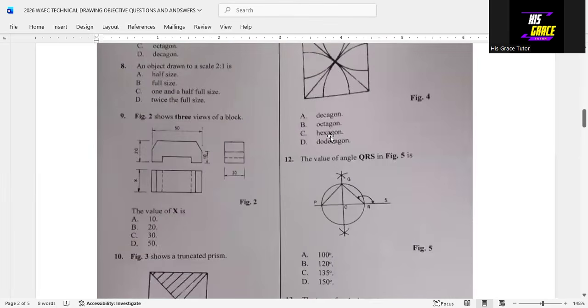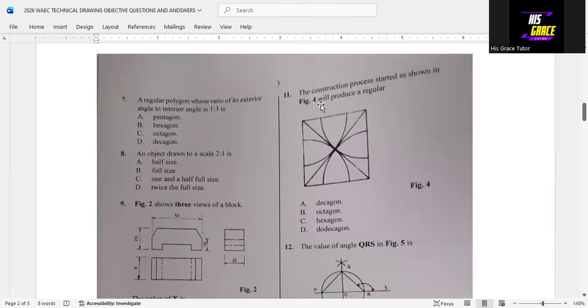Then question 11 says, the construction process started as shown in figure 4. We produce a regular octagon. To produce a regular octagon, so how do I know that? So we have a side from here to here, that is 1. From here to here, join this together, that is 2. From here to here is 3, 4, 5, 6, 7, and from here to here is 8. So it gives us an octagon. So option B is the answer to question 11.